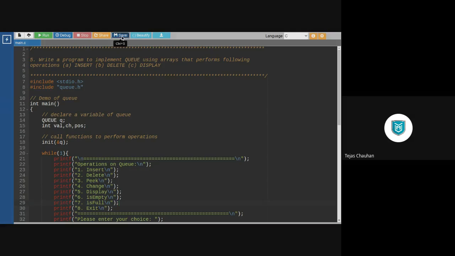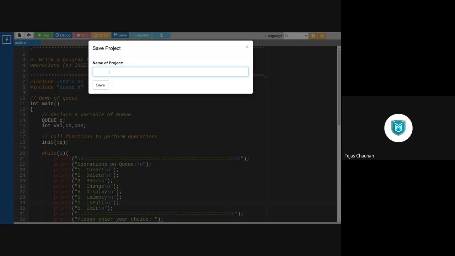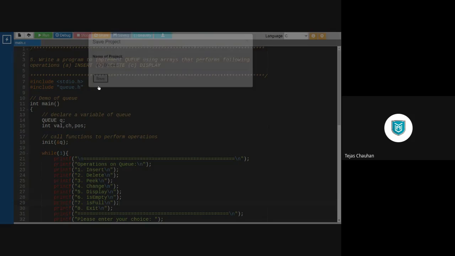Let us save this project. This is going to be PC1-C-Batch simple queue. PC1C queue, this is my project name. Simple.